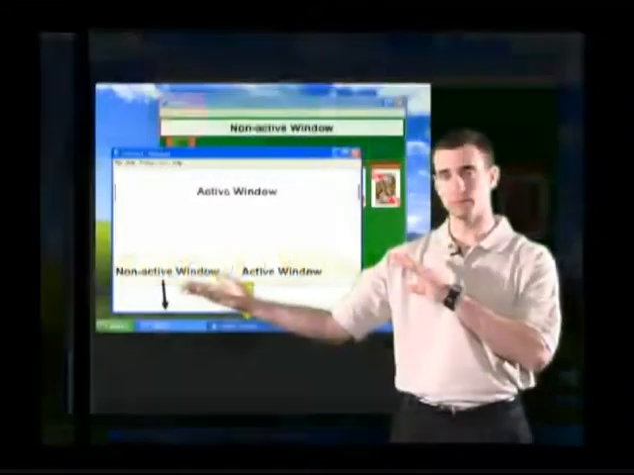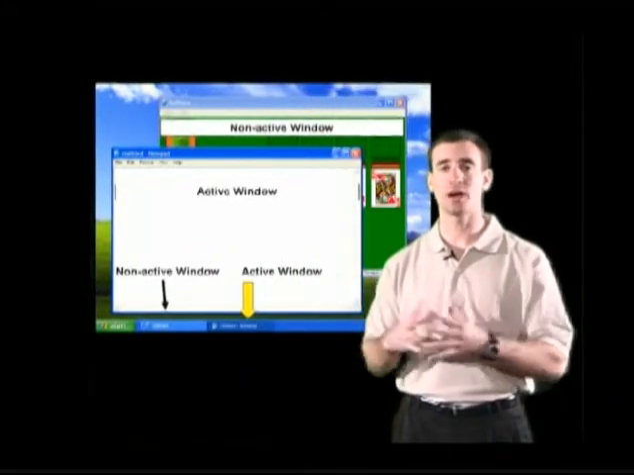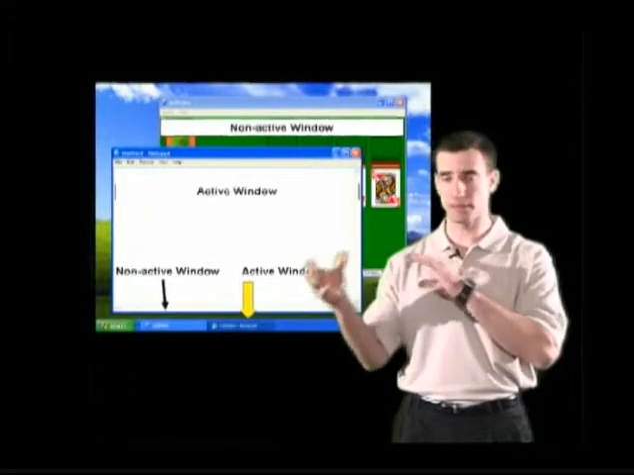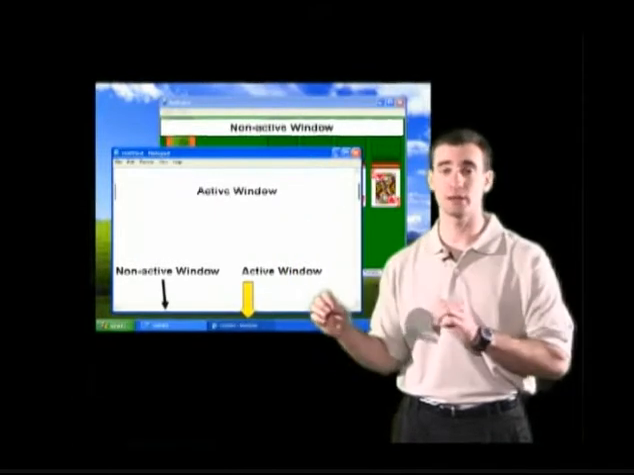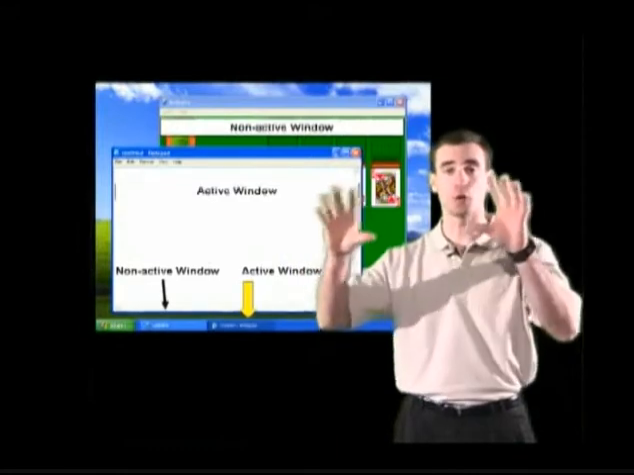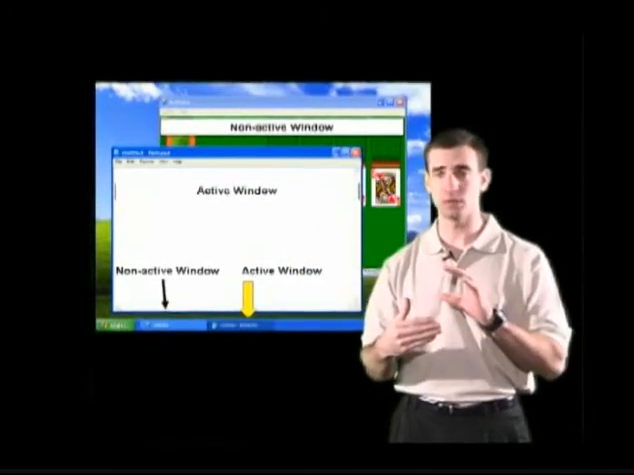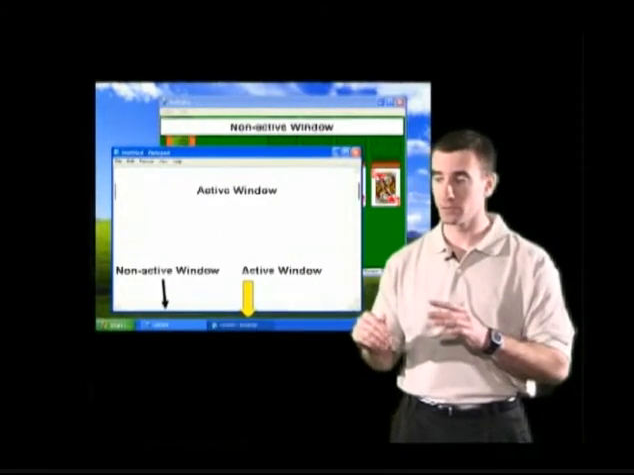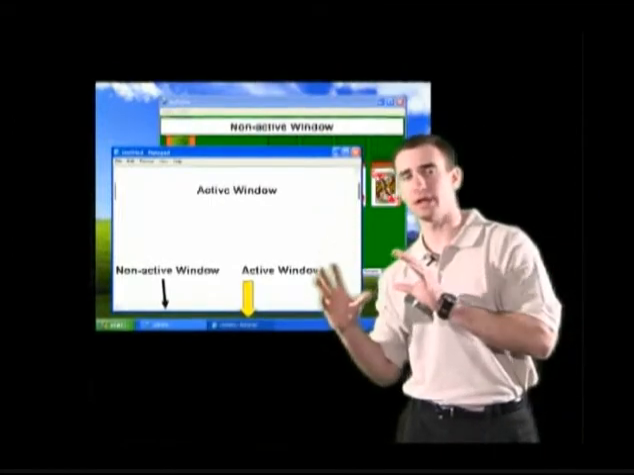In this example, we have two windows open. We have Solitaire open, and we have a program called Notepad open. Notice that both programs are opened in windows. They're both open in their own separate rectangle or square. Solitaire is behind Notepad. So Notepad is the active window. Notice Notepad has a dark blue title bar. Notepad is on top. Remember, an active window is the window that's on top.